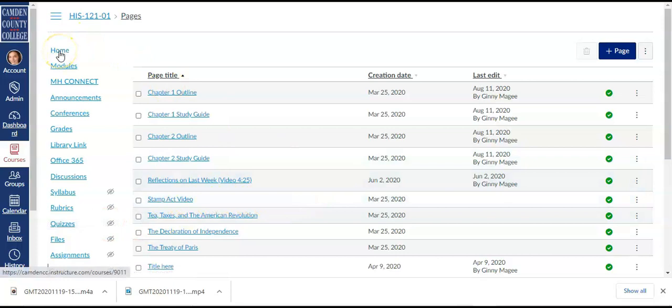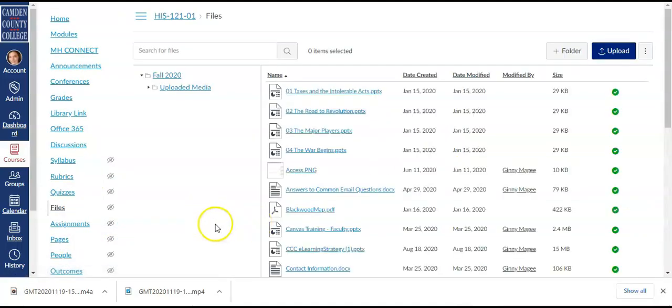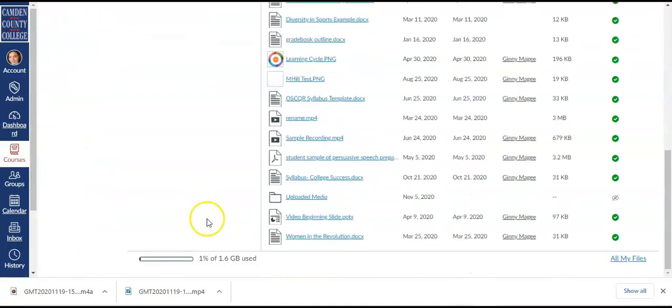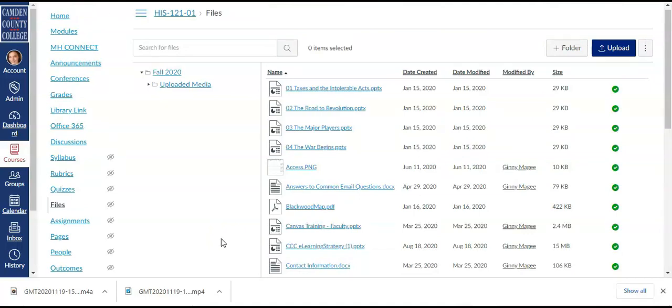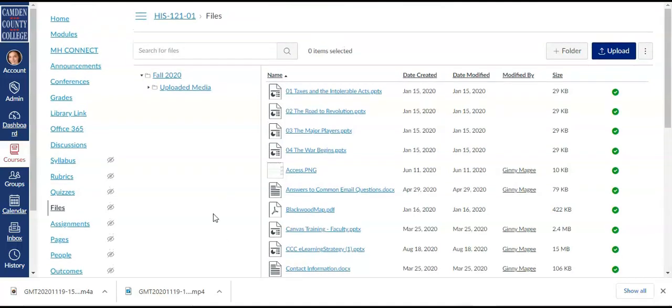However, I don't recommend that for a couple of reasons. The first is that you only have 1.5 gigs of file space in your course. And when you start uploading videos, that uses up that file space very quickly. The second reason is that if you just upload your Zoom recording to your course, there are not going to be captions associated with it. So the way that we always work around this is in e-learning.